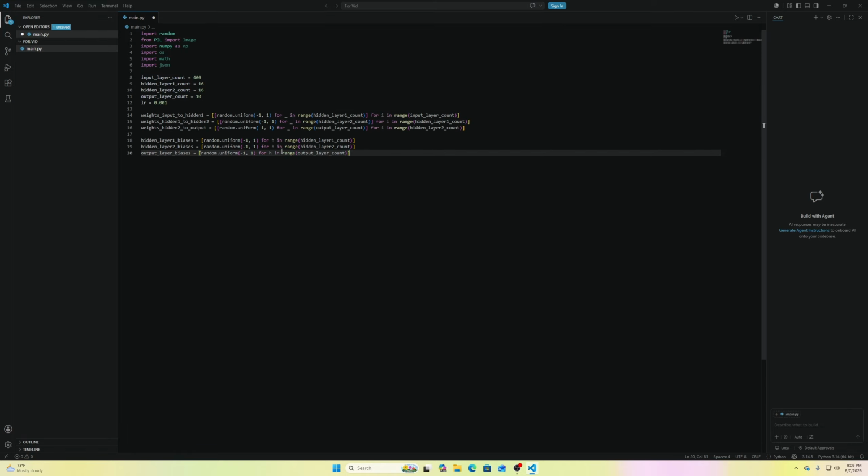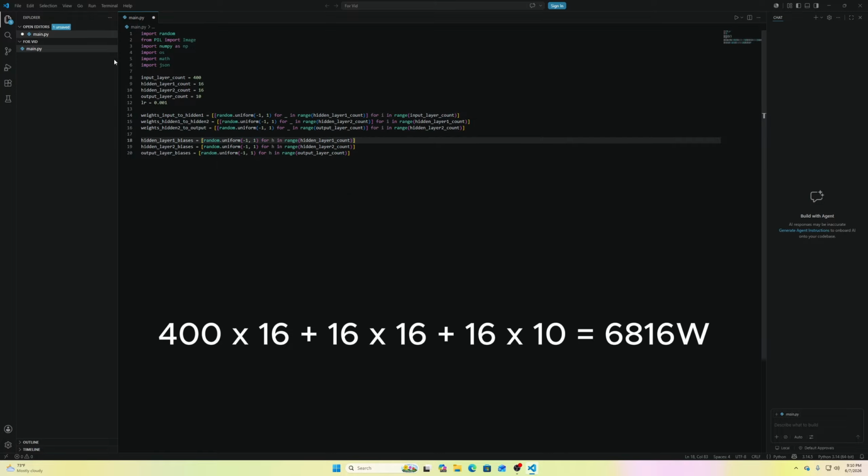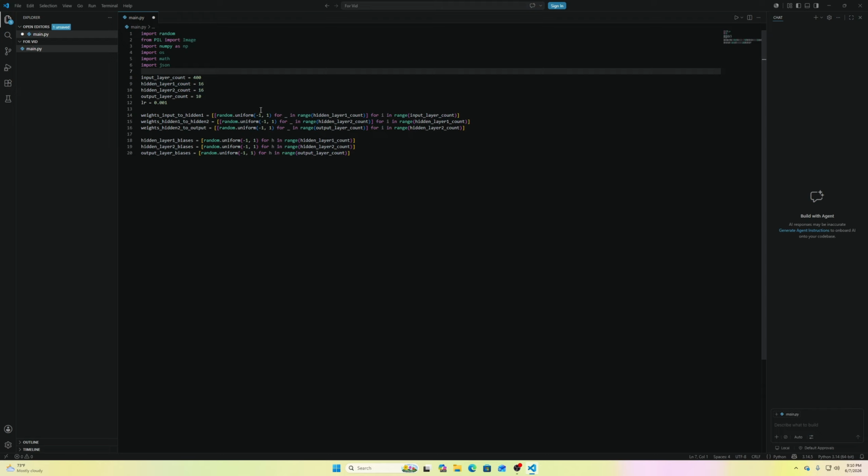Now here's where we actually get some of the functionality. This is us initializing our weights and biases. It's one weight from each neuron to each neuron in the layer after it. So a total of, actually I'm not going to calculate that, but you get the idea. Then there's one bias for every single neuron in the layers, not including the input layer.